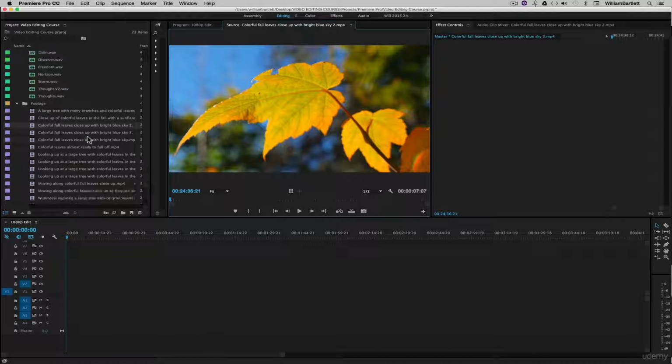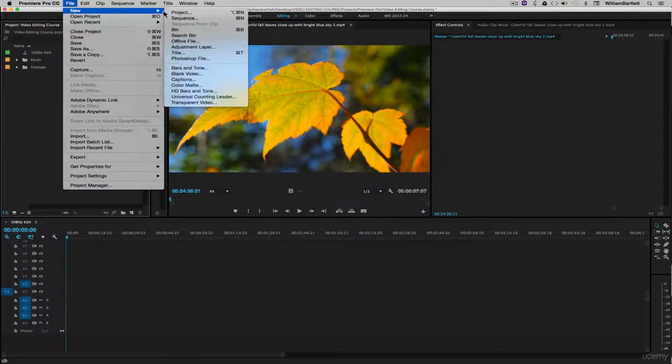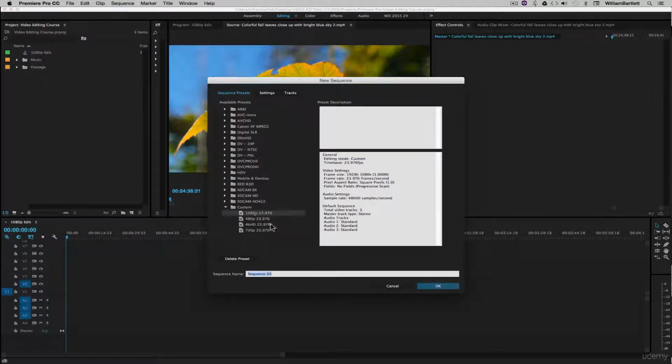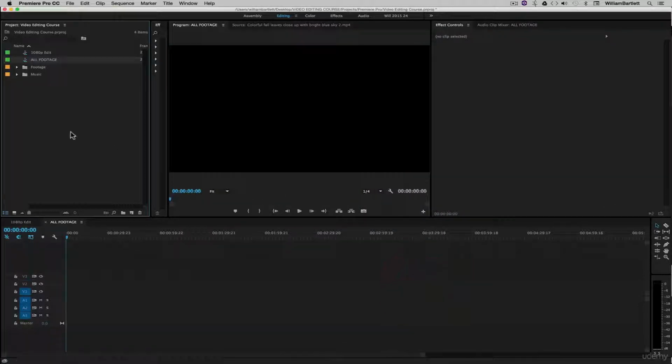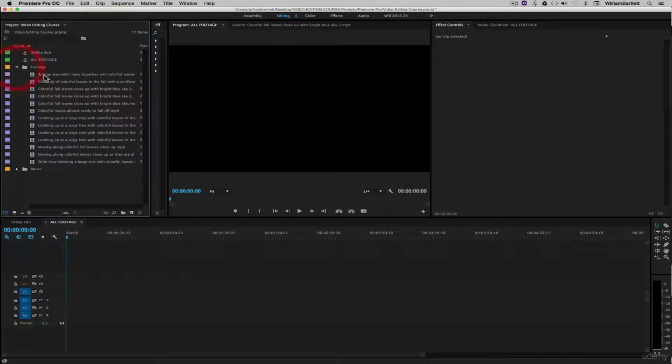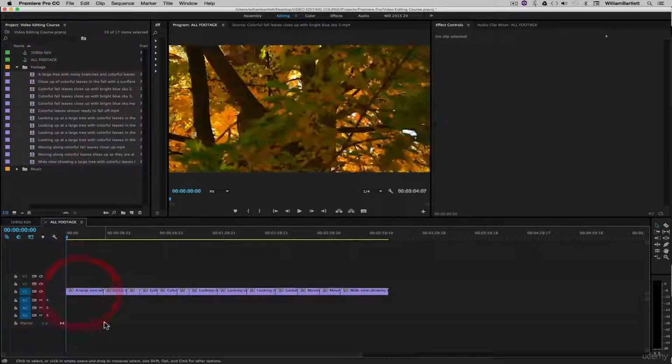Okay, so to start picking selects, we can do a few different things. My workflow is I typically create another sequence. So we'll go File, New, Sequence. We will create another 1080p sequence because we are working with 1080p footage. We will call the sequence name All Footage. We will go to OK. And then inside here, we will drag down all of our footage.